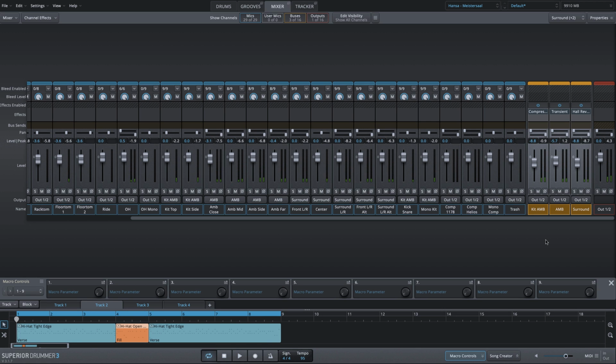Those are just a few ideas of how you can utilize the ambient room channels that come included in the Hansa expansion library and some creative ways to utilize them in your drum mix.